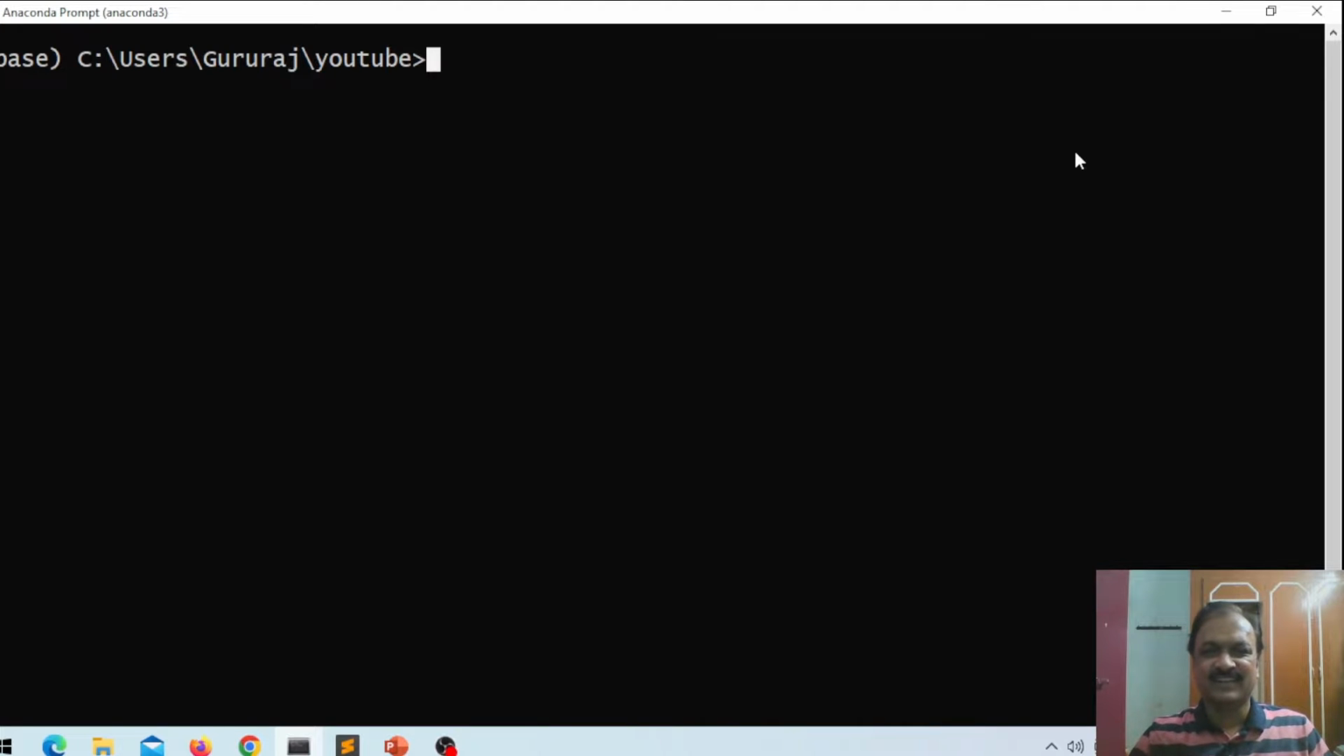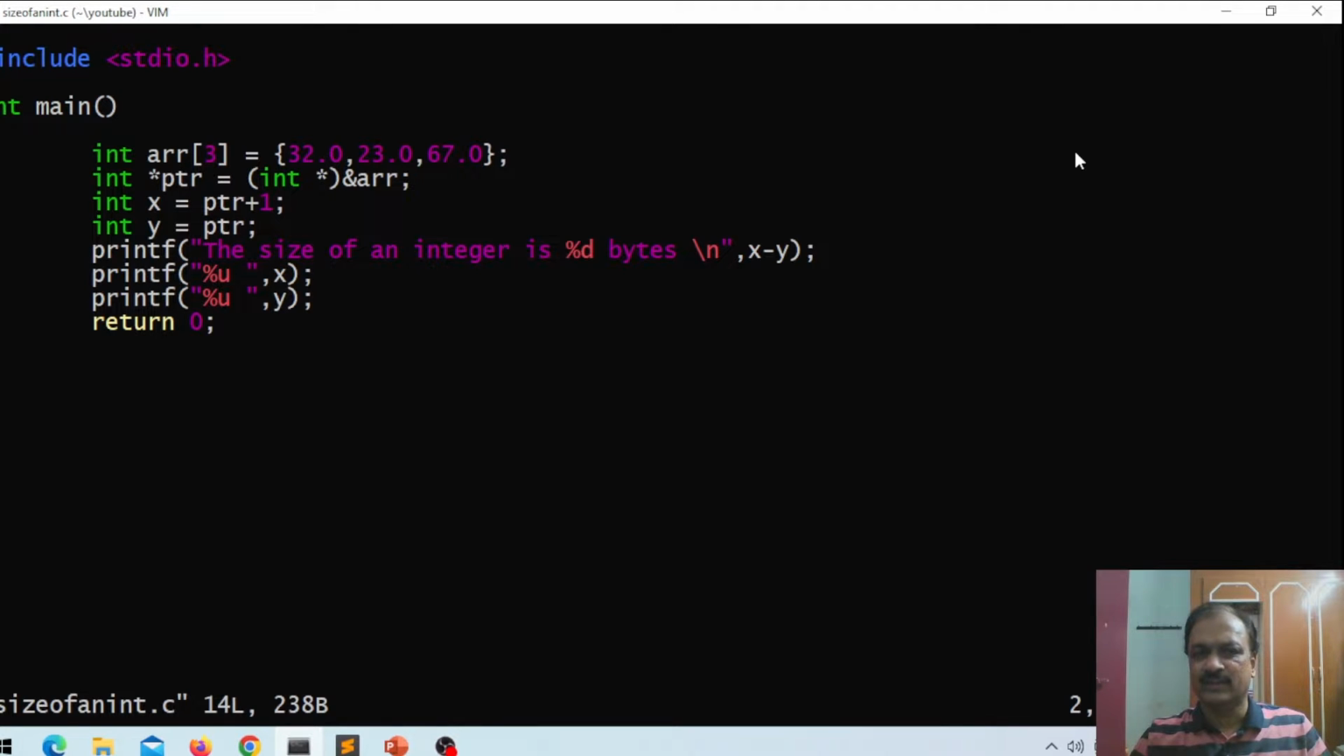Hi friends, there is a very often asked question in the interview. There is a very famous question in the interviews these days. Can you find the size of an integer or maybe any other type without using the sizeof operator? Let's quickly see how this can be done. There are two methods of approaching this.